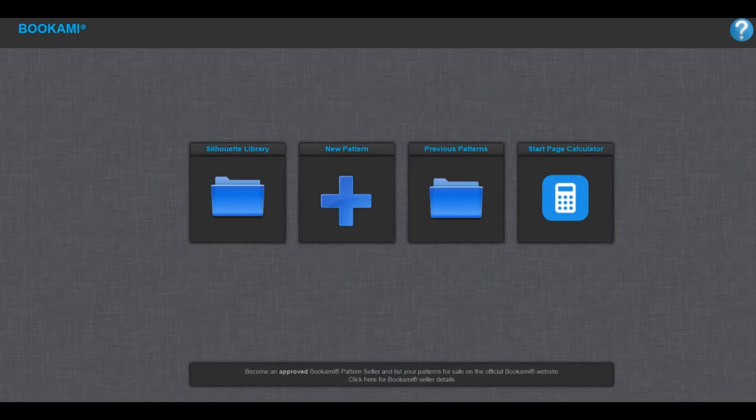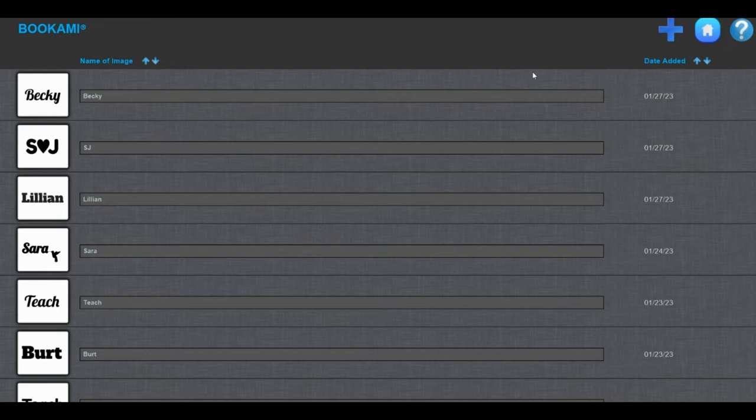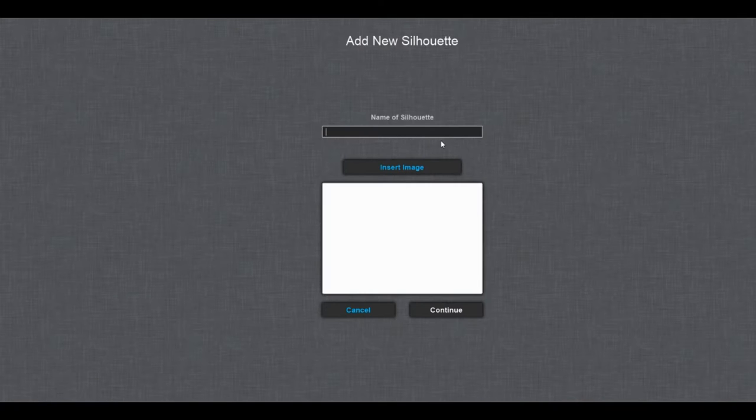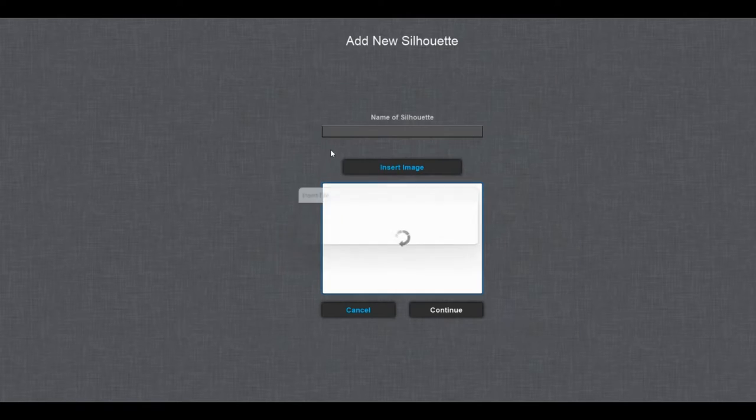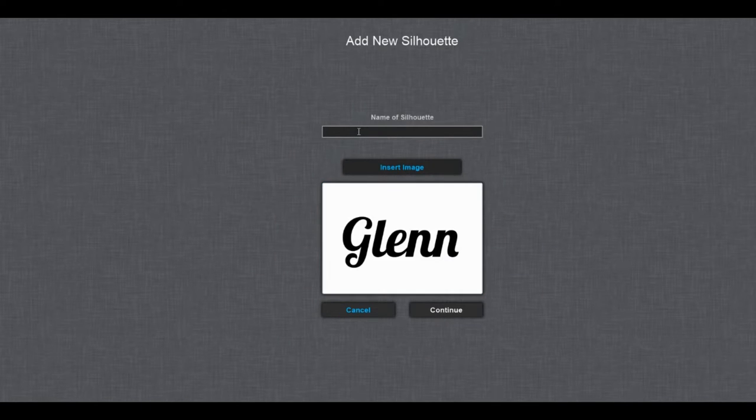Now I'm gonna go into my pattern maker. I happen to use something called Bookami. I think it's very easy to use, but there's many other great programs out there. So the first step is to go into the silhouette pattern library, and you're gonna add the pattern you just made, and then name it. Easy to find.